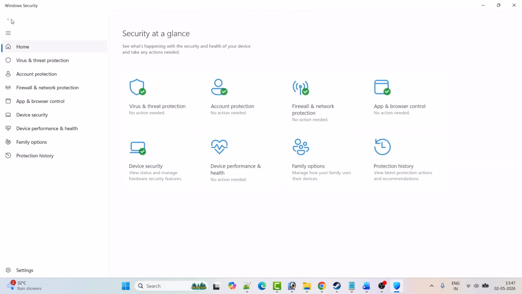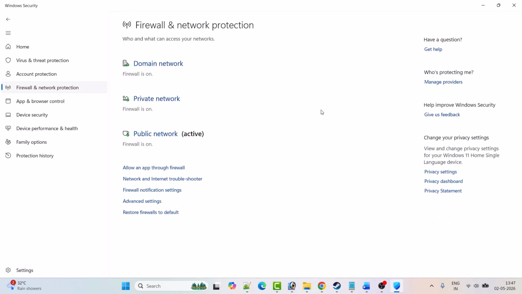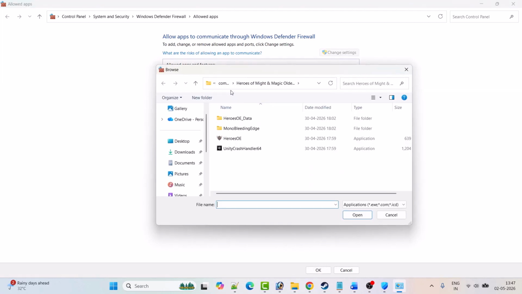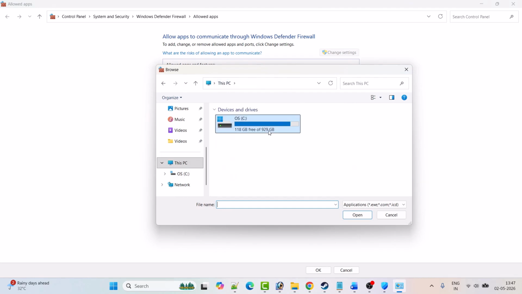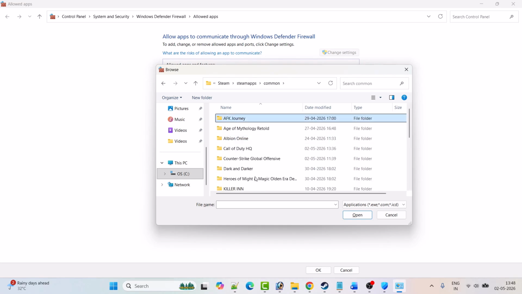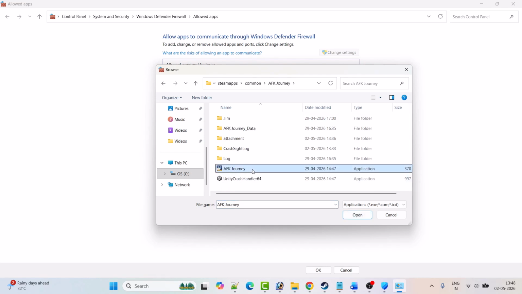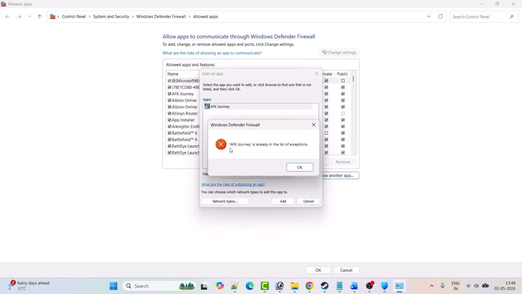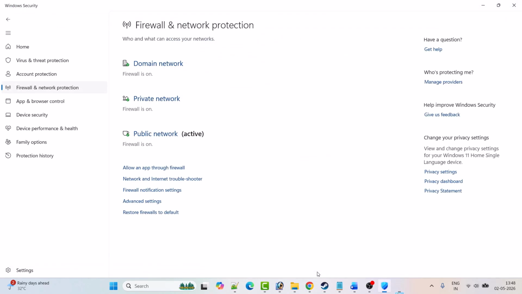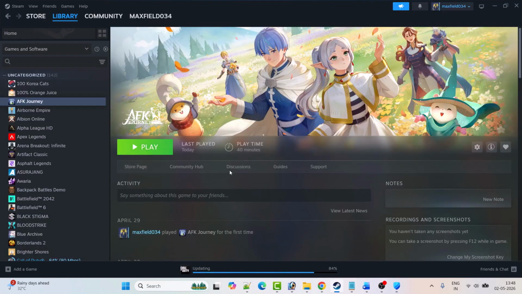Now go back, click on firewall and network protection, click on allow an app through firewall, click on change settings, click on allow another app, click on browse and then browse to the game installation folder. So open C drive, open program files x86 folder, open Steam folder, open steamapps folder, open common folder, open the AFK Journey game folder, select this AFK Journey exe file, click open and then click on add. In my case, it is already added. Here it is. Now after adding it, make sure both private and public are ticked and then click OK to save changes and then you can go ahead launch the game and check.